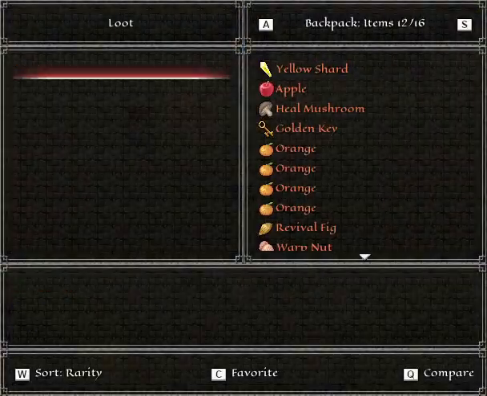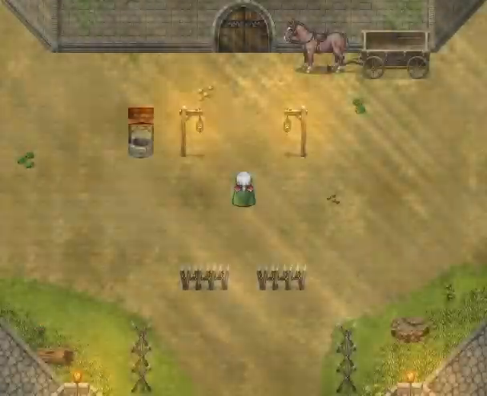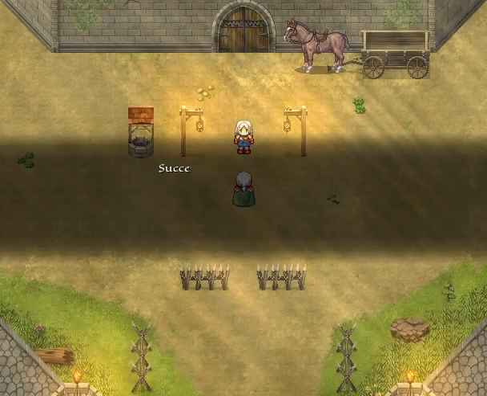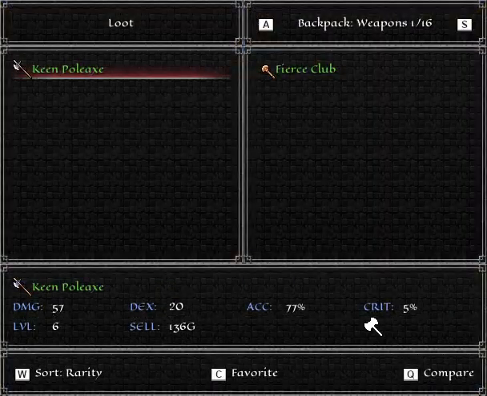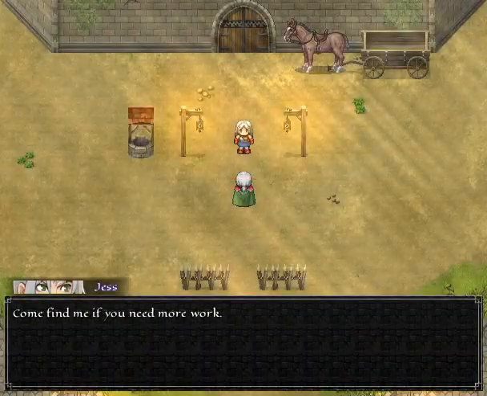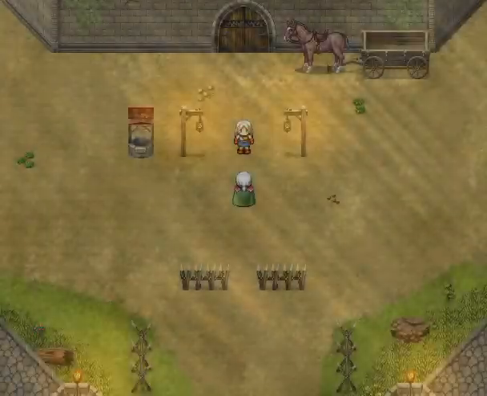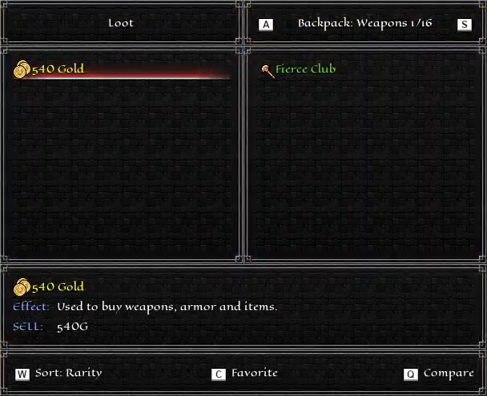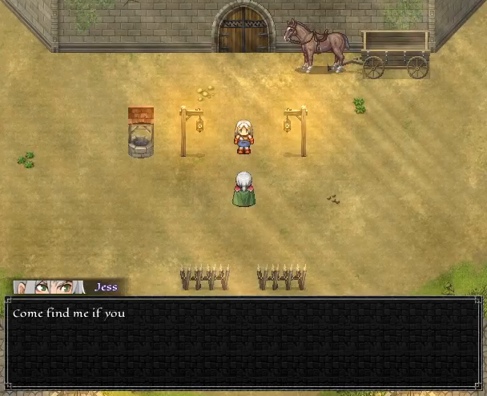Okay, what do we get? An orange? Sure, why not? And deliver the package. Poleaxe, just salvage it. Oh, right, there were 3 missions. 540 gold, okay, that was worth it.